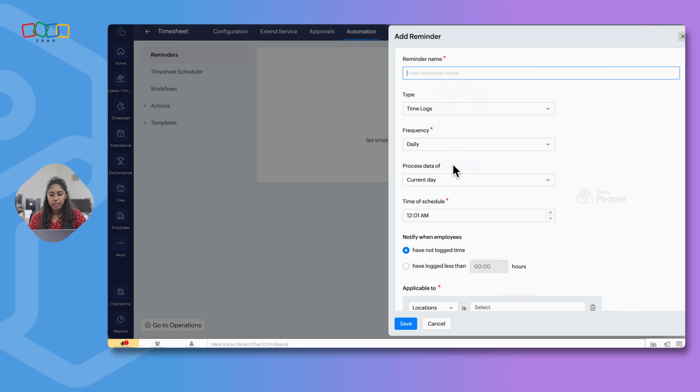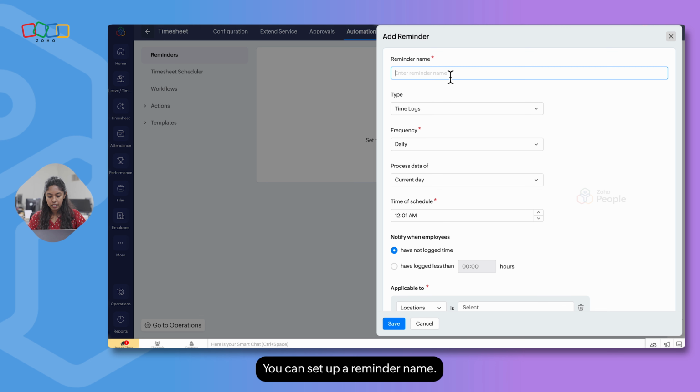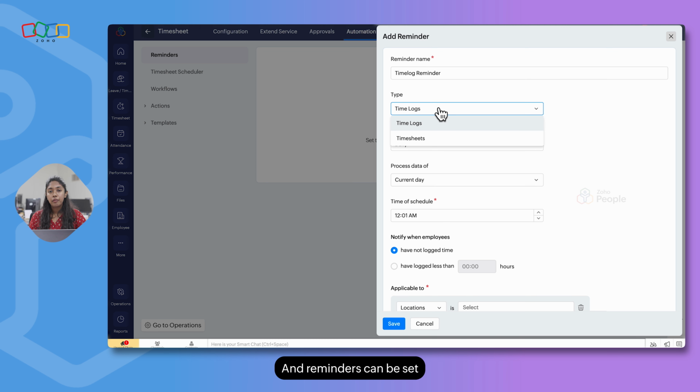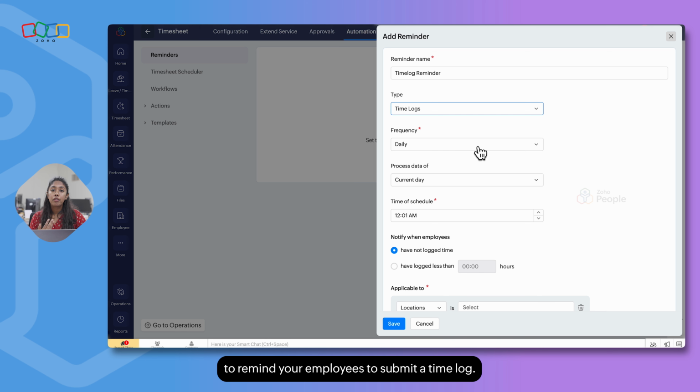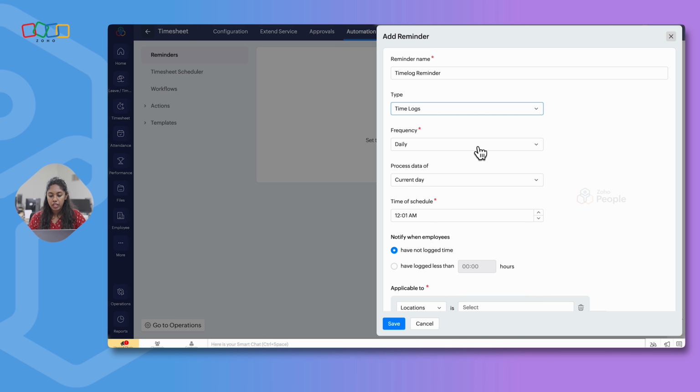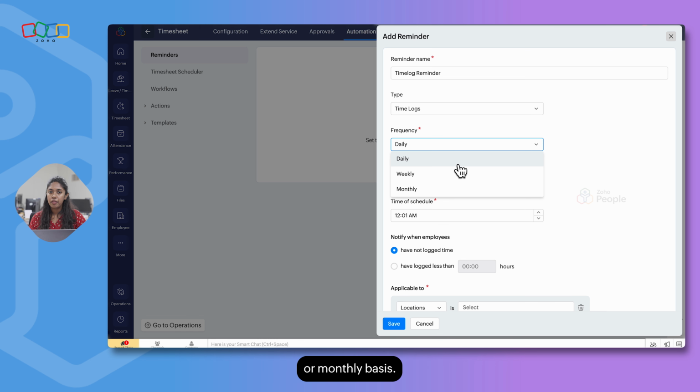Click on add reminder. You can set up a reminder name. And reminders can be set for both time logs and also for timesheets. So you can select time logs and the frequency. So how often you want the system to remind your employees to submit a time log. So you can do it on a daily, weekly or monthly basis.